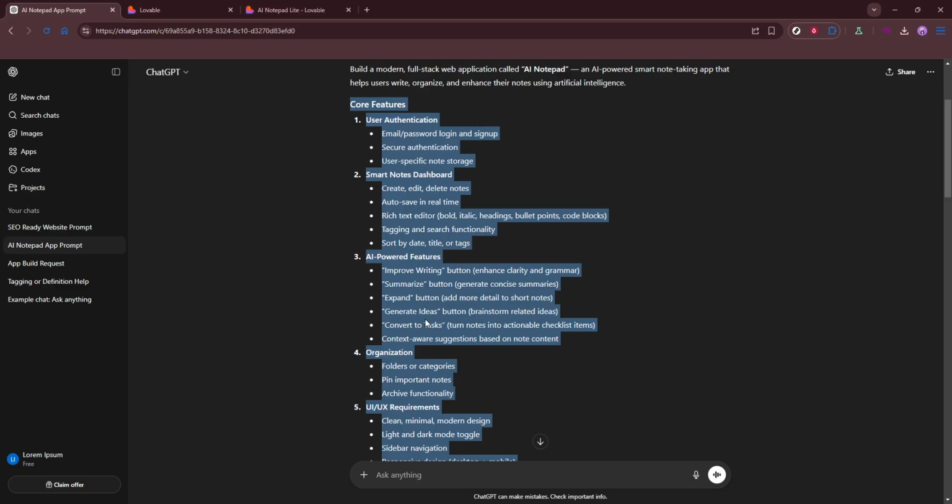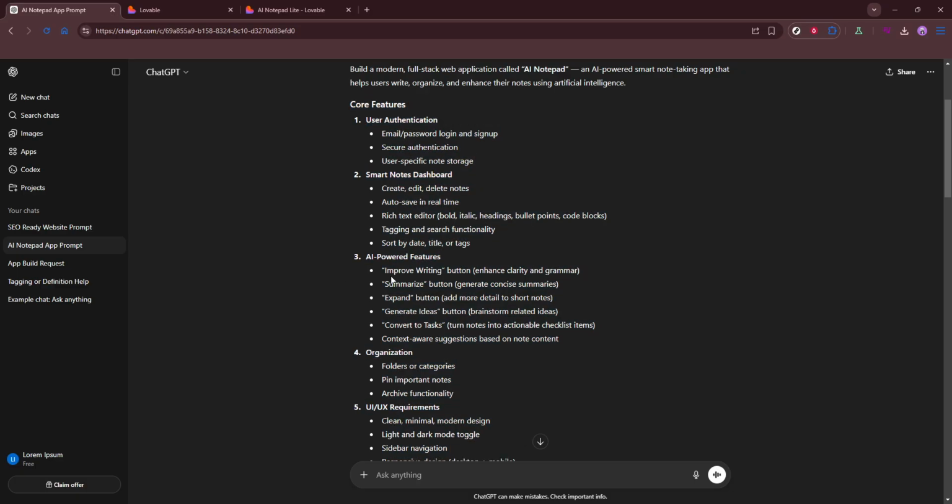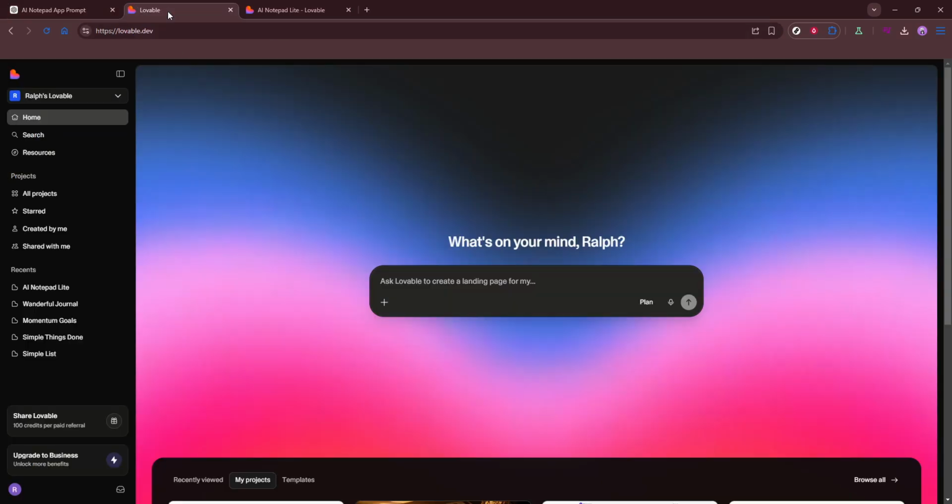When ChatGPT finishes, copy the full prompt it produced. Make sure you're copying only the final prompt text, not any commentary around it, and quickly adapt details like the app name or feature labels if needed. Then head over to lovable.dev in your browser.